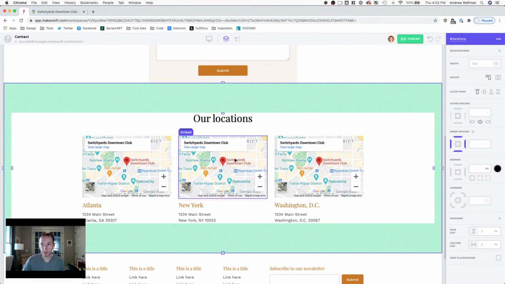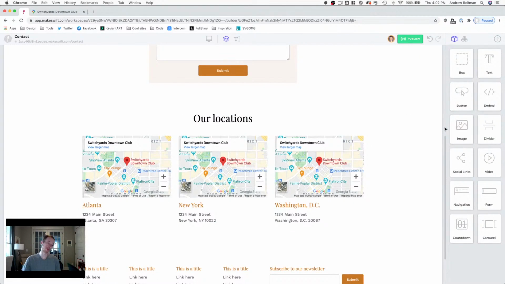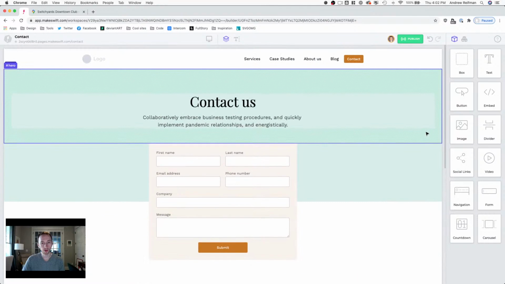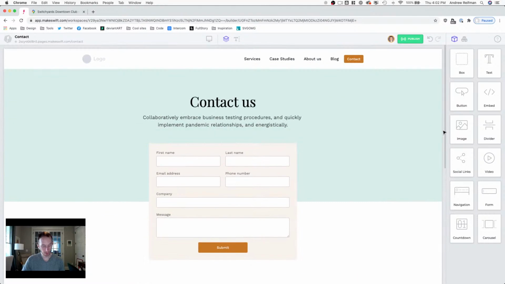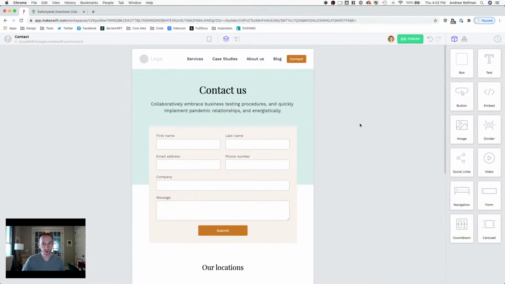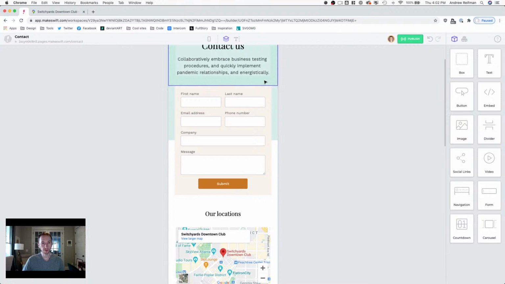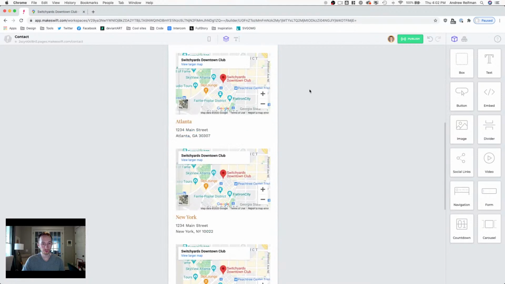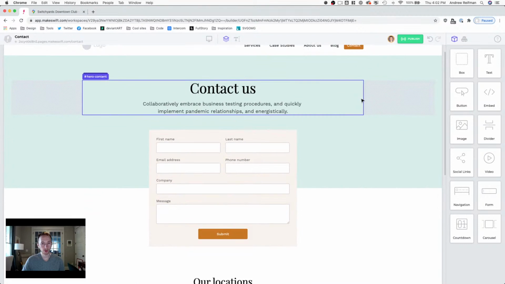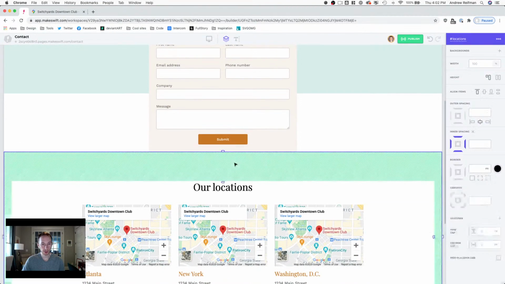Obviously, we would have different maps in here for different locations. But I think that works for the time being to show you what it would look like. Okay, so that's the contact page. Again, let me just check it out on the different device modes. I'm just closing up the spacing a little bit. All right, looks good on all these devices. So that is the contact page.